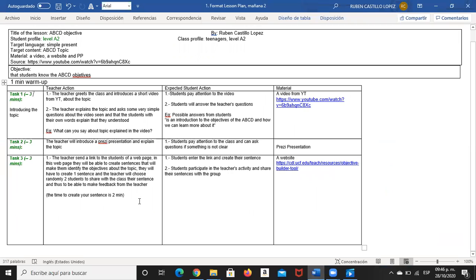Step 3. The teacher sends a link to the students of a web page, and on this web page they will be able to create sentences that will make them identify the objectives about the topic. They will have to create one sentence, and the teacher will choose randomly two students to share their sentence with the class, in order to give feedback.